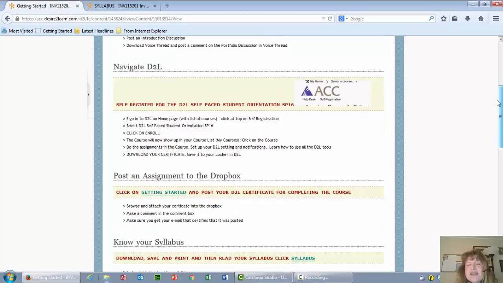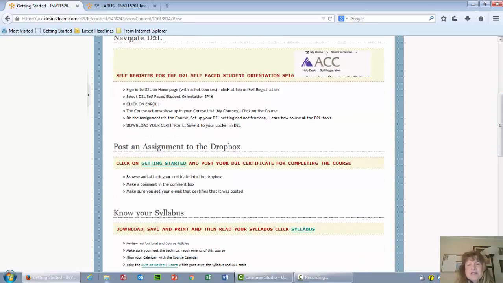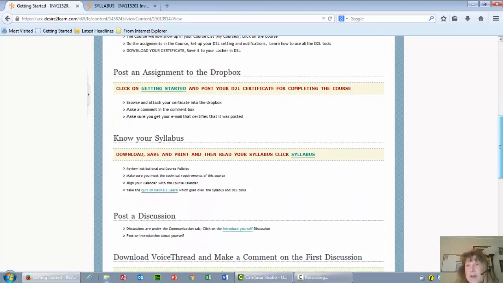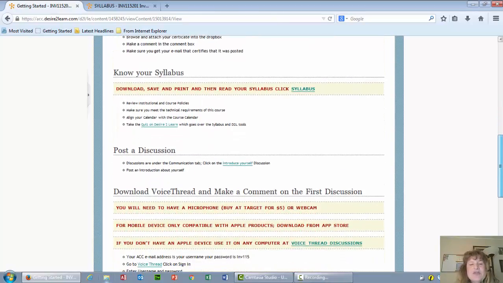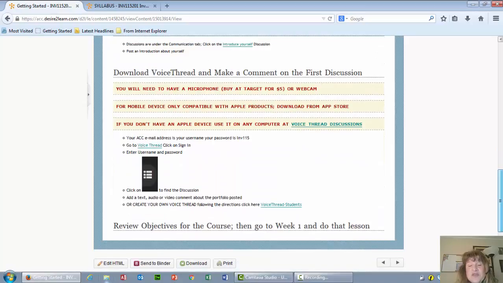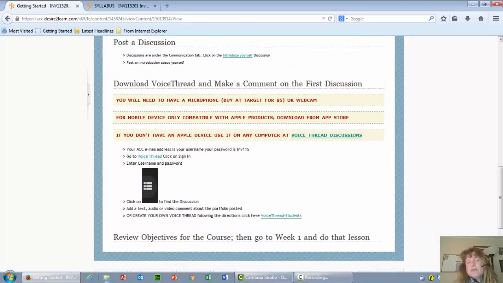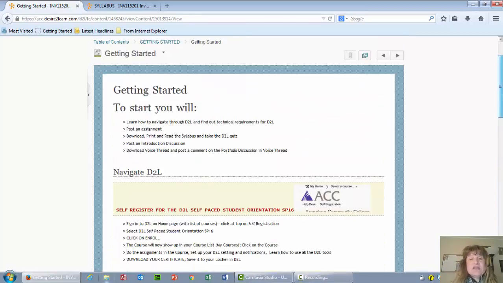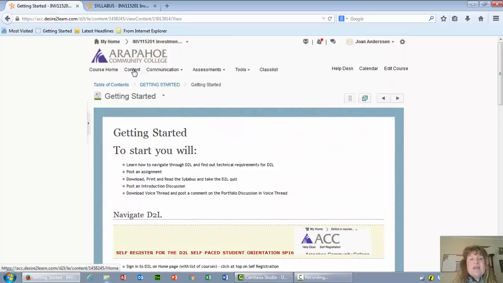You can then get a certificate at the end of that class. You click through the content of that class, get a certification, and post it in the Dropbox, so you know how to post an assignment in the Dropbox. There's a little quiz on what's in the syllabus, and then you're going to introduce yourself in the discussion board so you know how to post something in discussions. Then I give you information on how to use VoiceThread. VoiceThread is interactive software that we'll be using to do our 3 graded discussions, and it gives you information on that. Then you're going to go back to the content or click on Getting Started again.